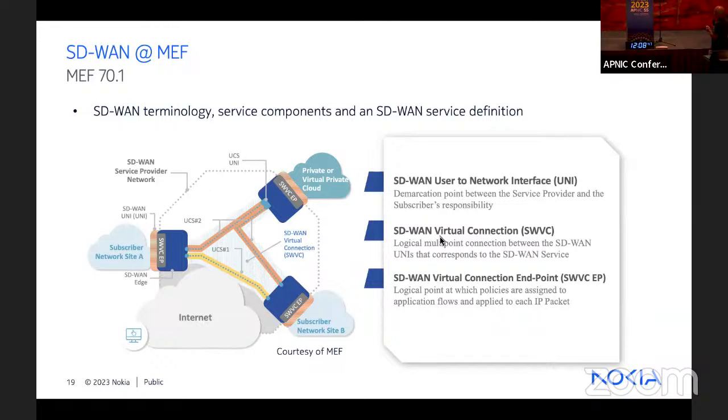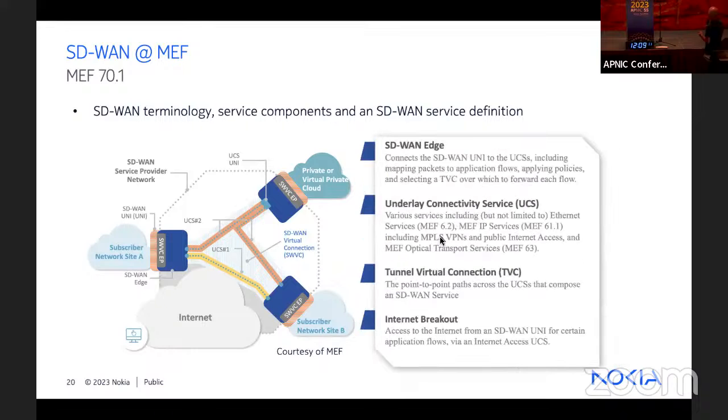So this construct is referred to by the MEF as a SD-WAN virtual connection. So just like we have an Ethernet virtual connection, an Ethernet virtual connection is a bit easier to think of, especially if it's a point-to-point connection. This happens to be a multi-point to multi-point logical connection. Once again, I wouldn't worry too much about it. This is just about understanding MEF terminology. Even if you don't really get this, it doesn't matter.